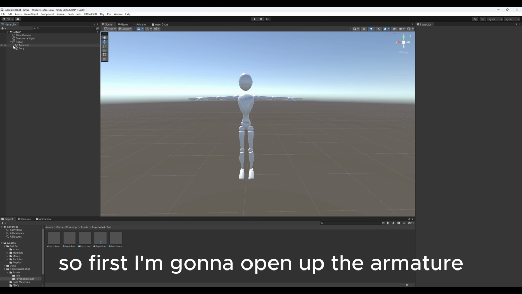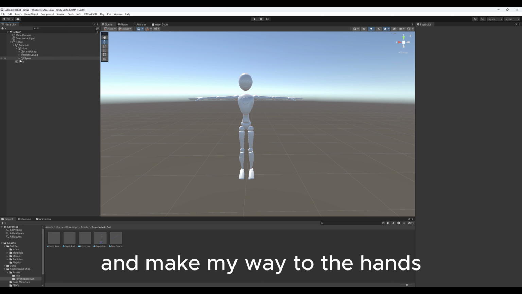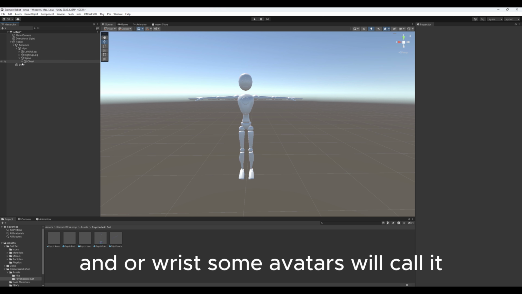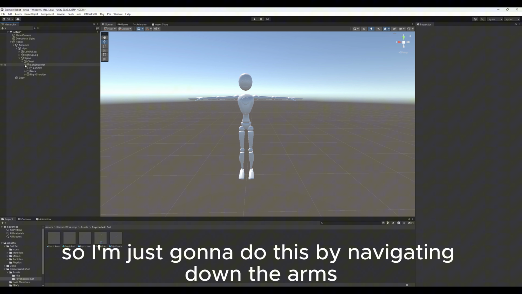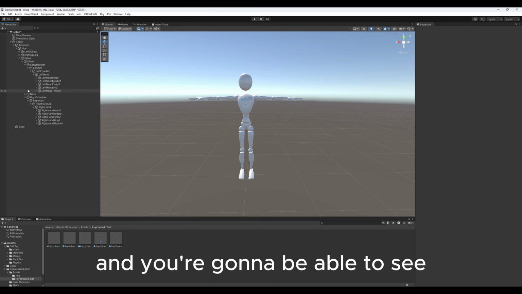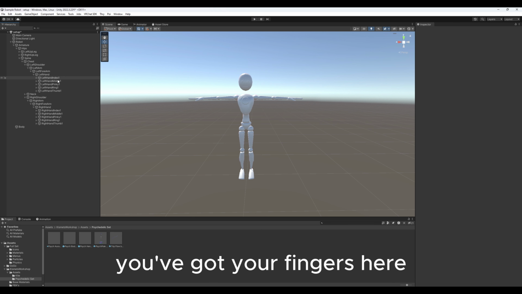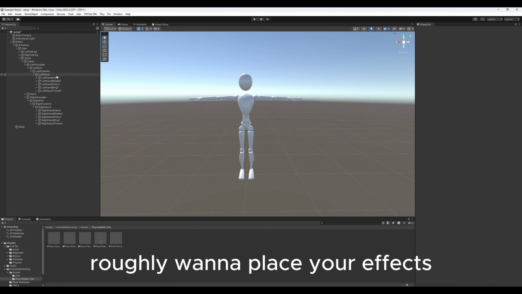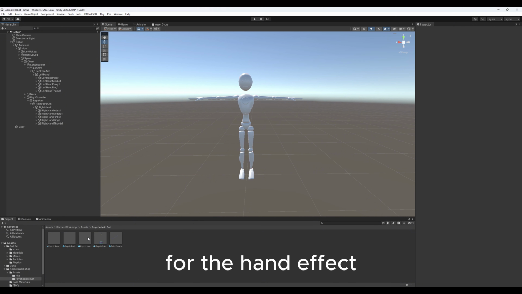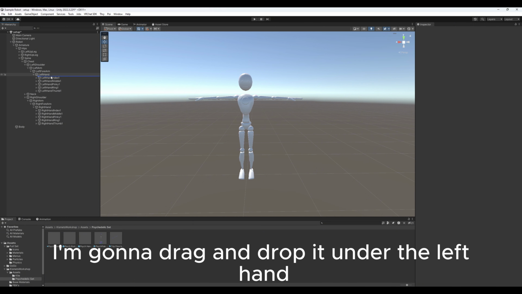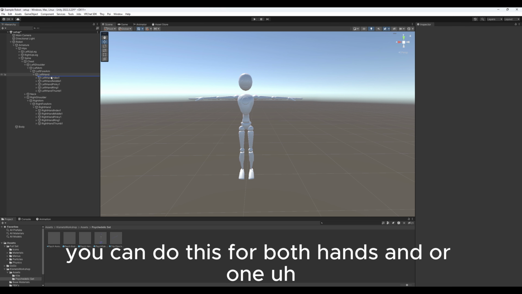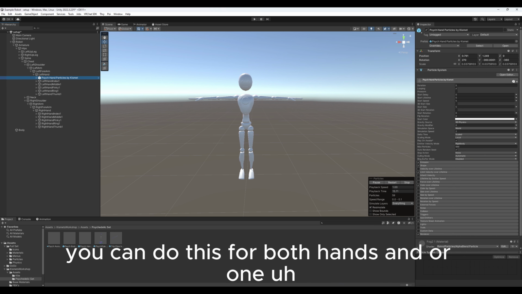So first I'm going to open up the armature and make my way to the hands and or wrists, some avatars will call it. So I'm just going to do this by navigating down the arms, and you're going to be able to see you've got your fingers here, which is where you're going to roughly want to place your effects. For the hand effect, I'm going to drag and drop it under the left hand. You can do this for both hands and or one.